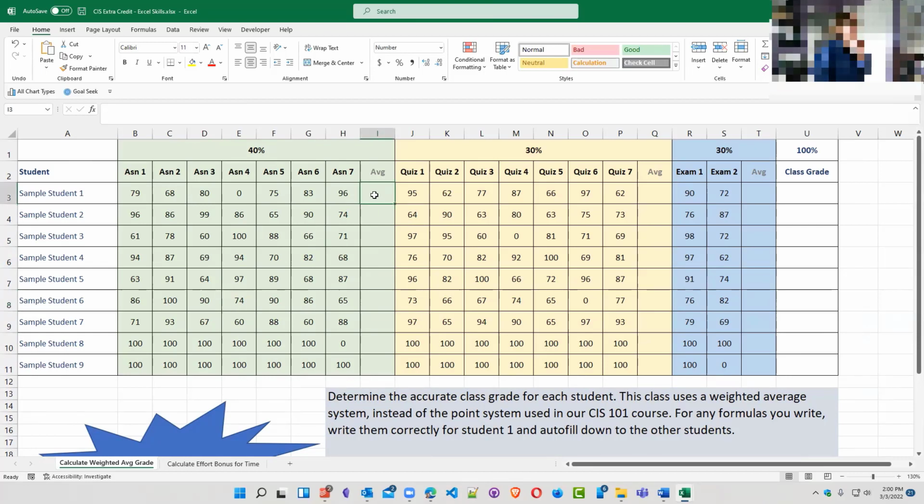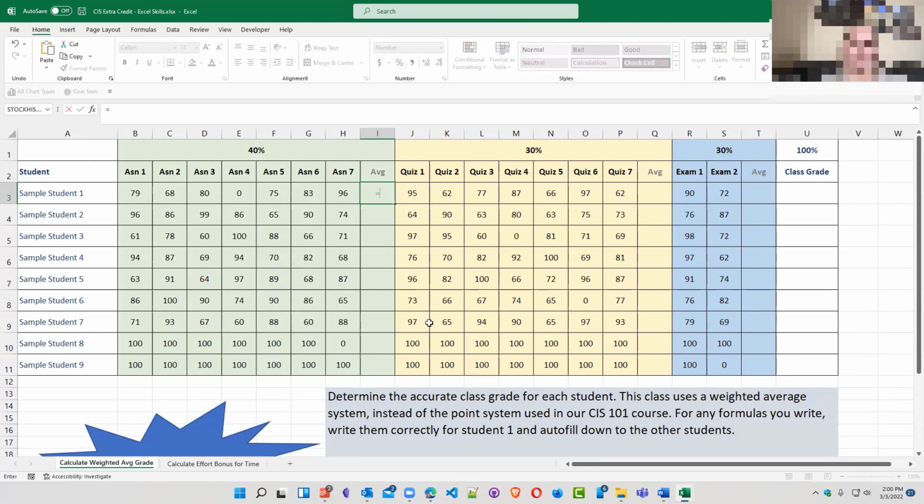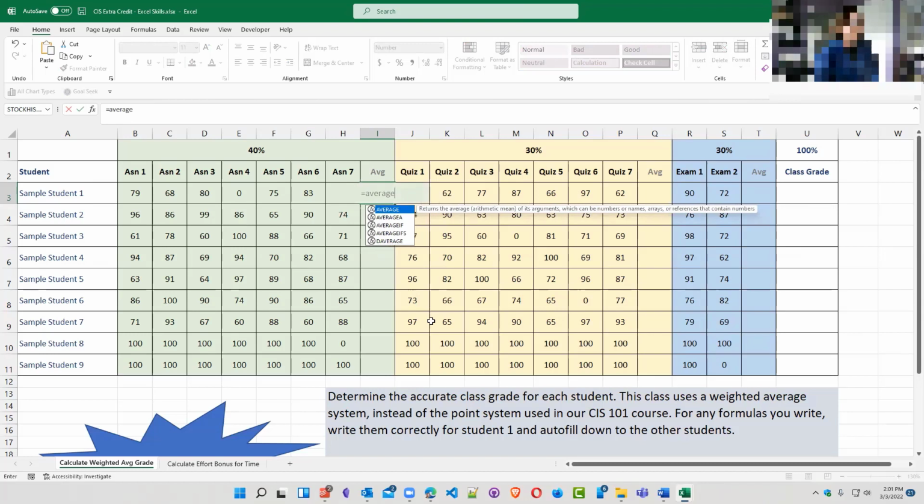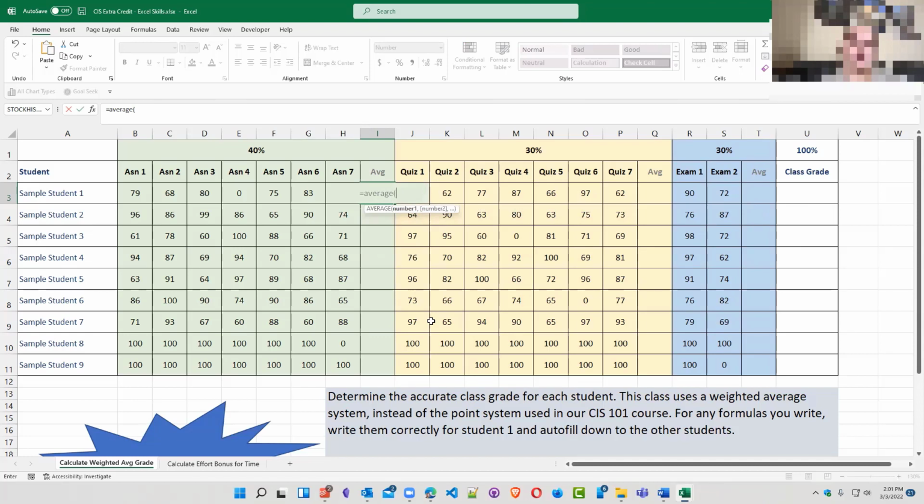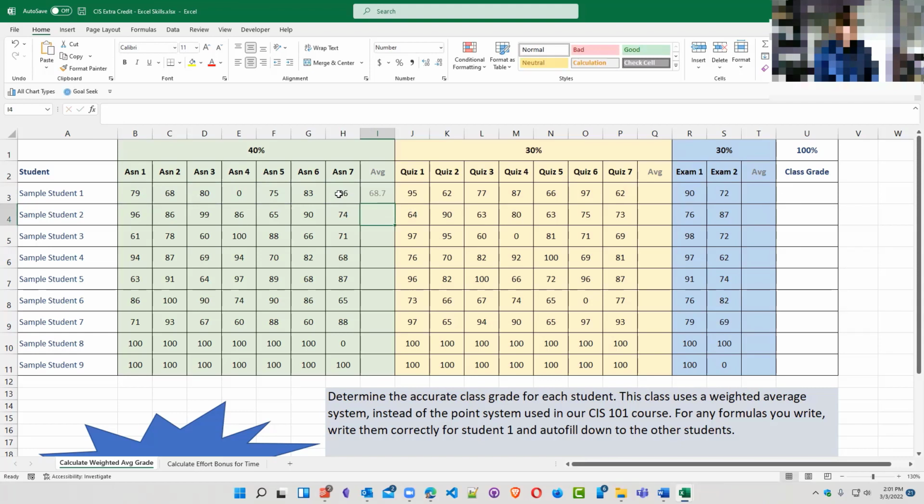I'm going to click on student one, the average for their assignments. What should I type to calculate this? Equal sign and then average. Okay, and then I'd probably just click on cells B3 to H3. Perfect. Sounds like a great idea. I'll do the same thing. B3 through H3. I'll do closing parentheses and enter. And yeah, it looks good to me.